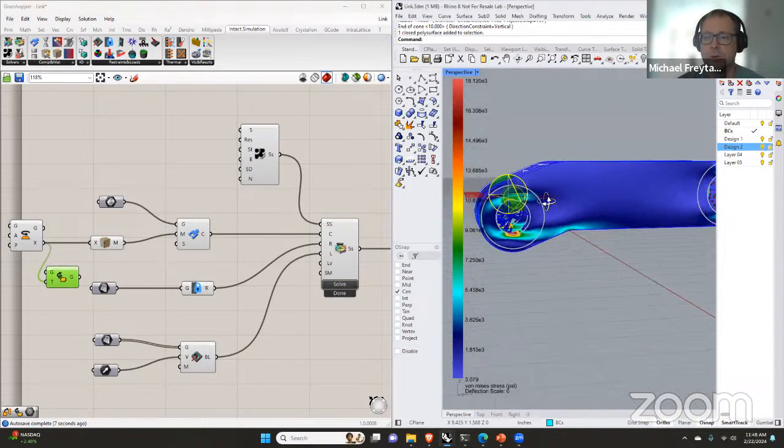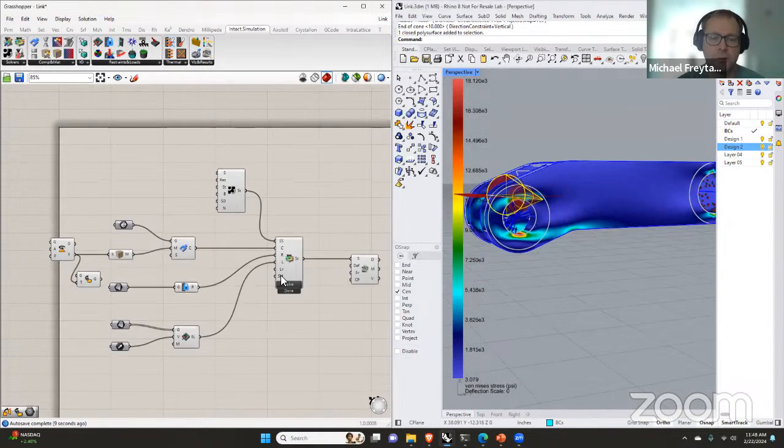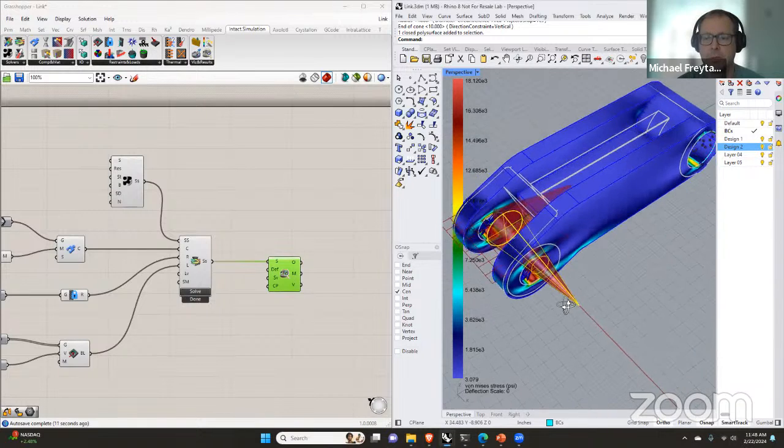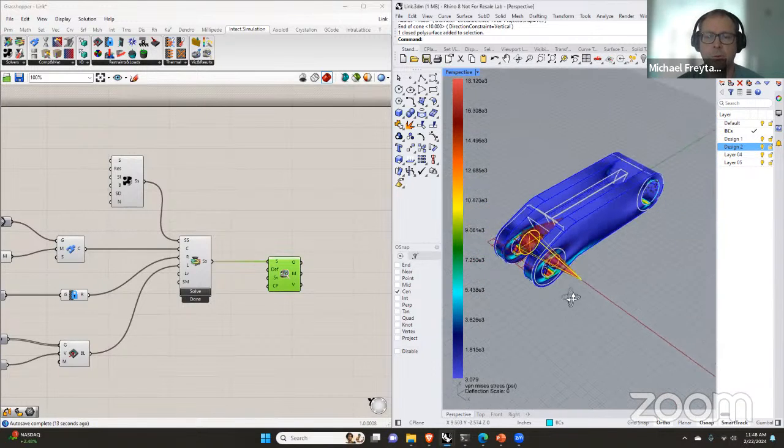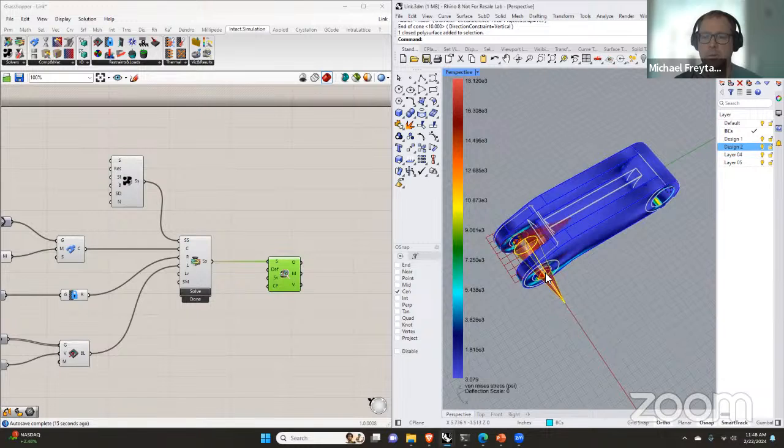So here you can see we've actually got simulation results available, using wood as a material. So the values of stress.